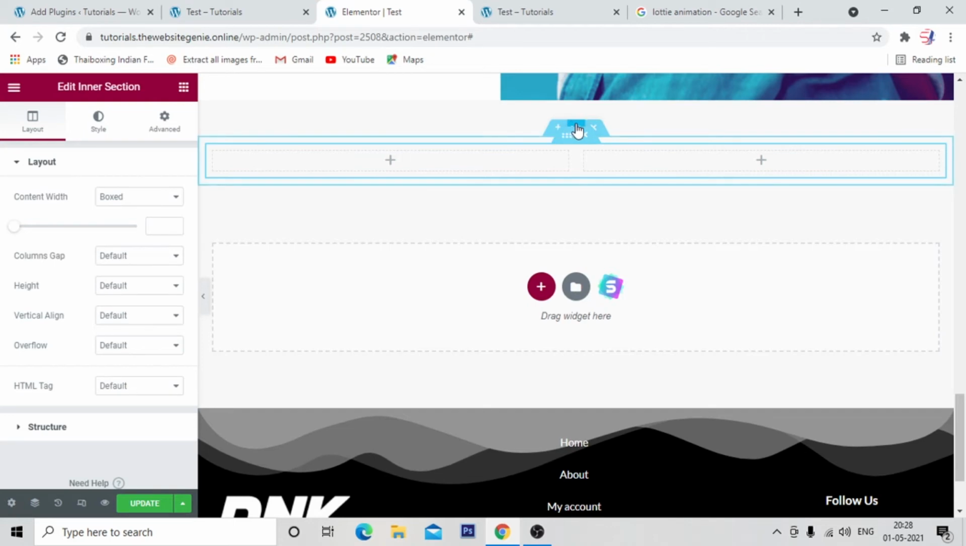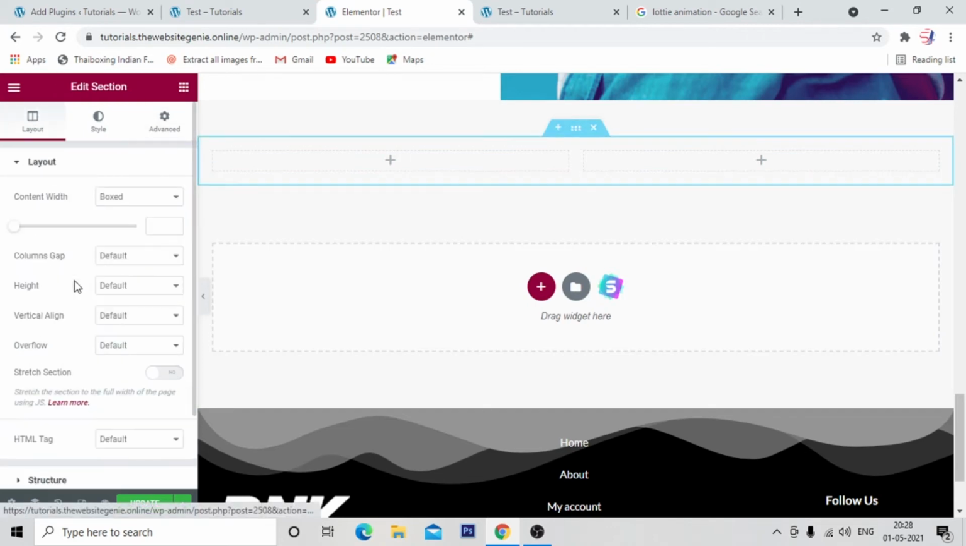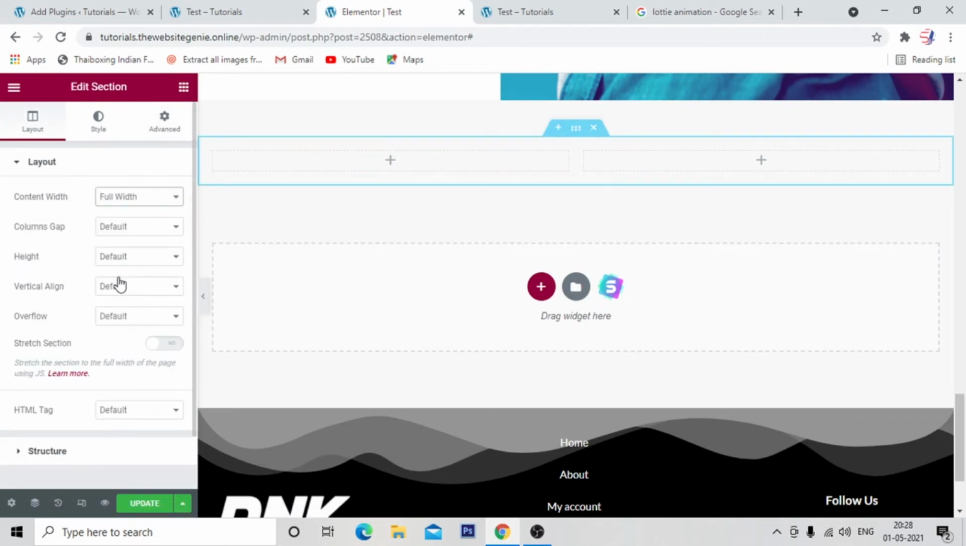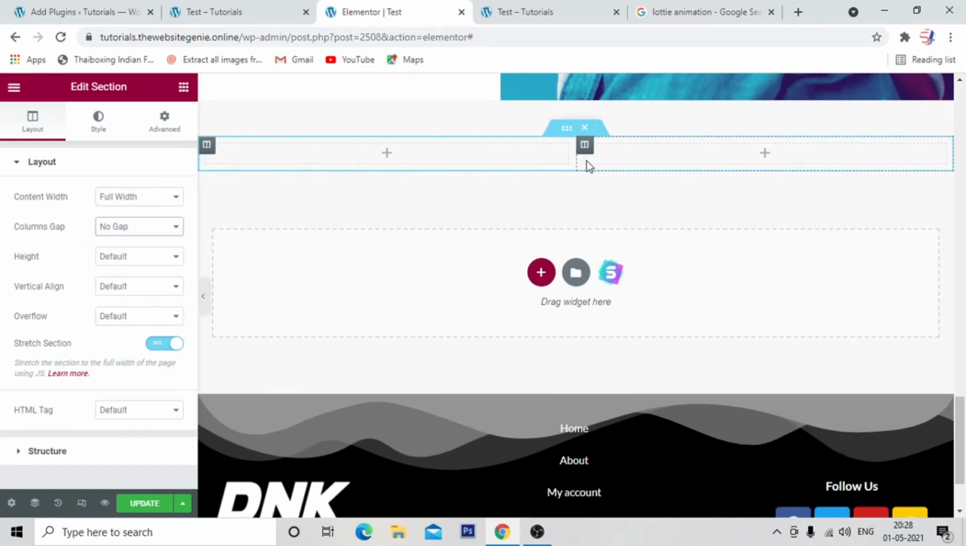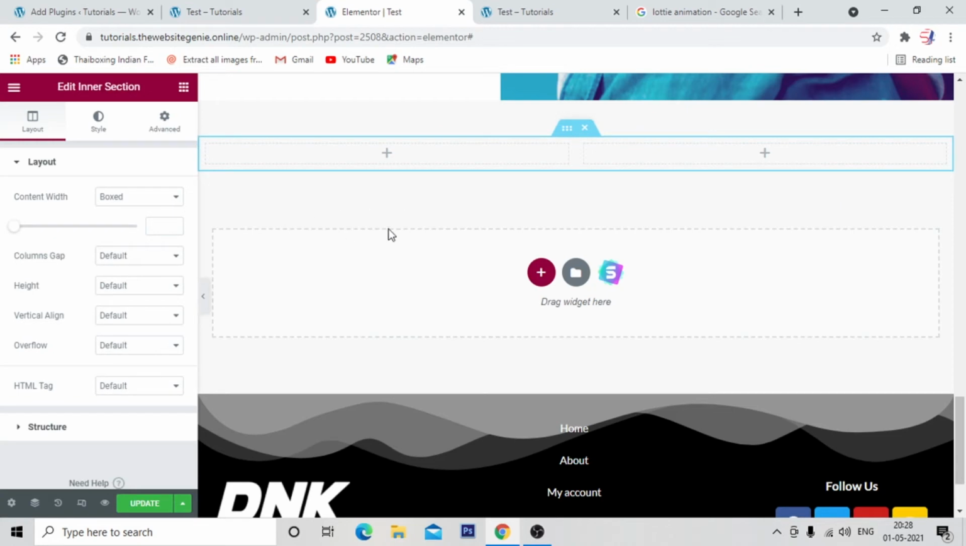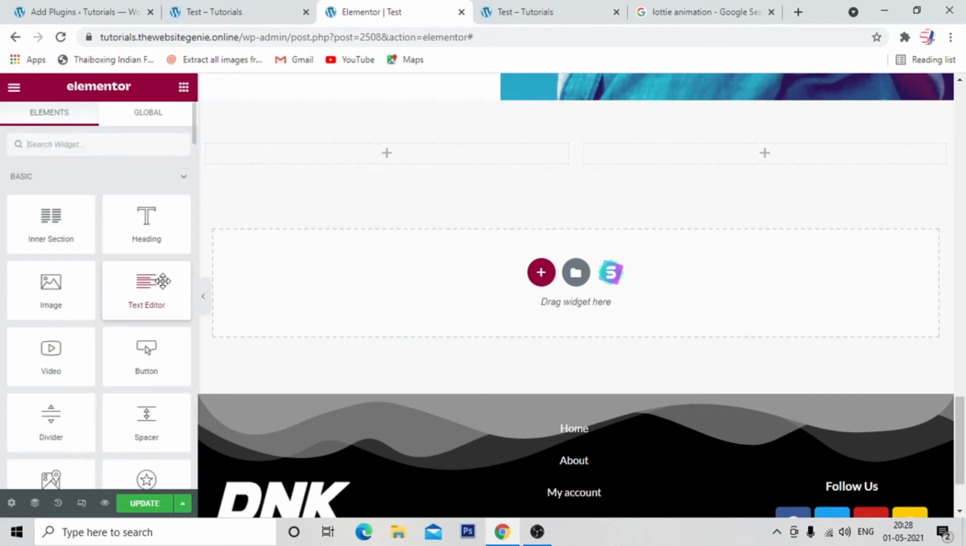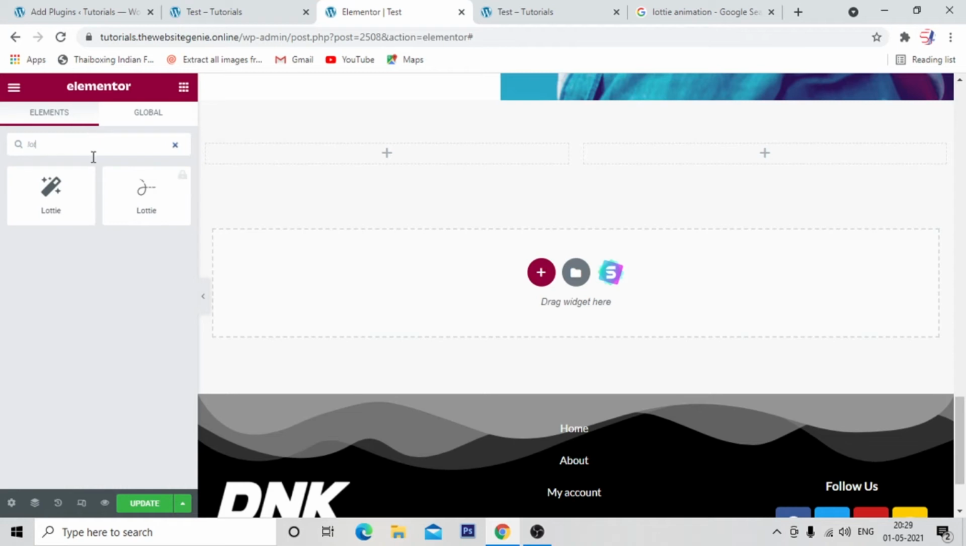Okay, the section that we have taken, we'll make the layout full width, and we'll stretch the section, and maybe the columns gap, we'll make it no gap. Now in the inner section, on the right hand side, we'll place our Lottie widget.